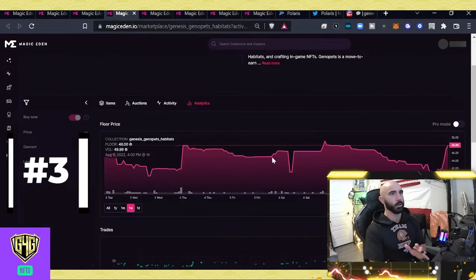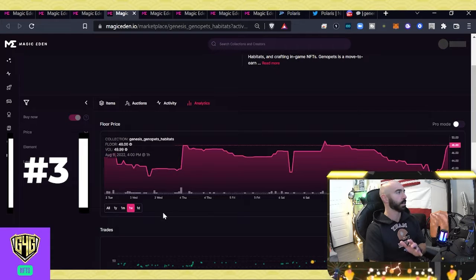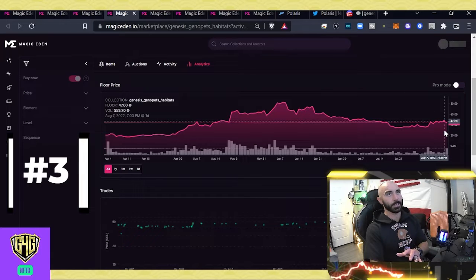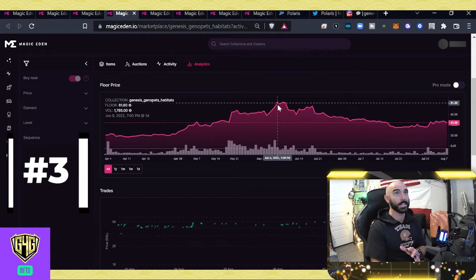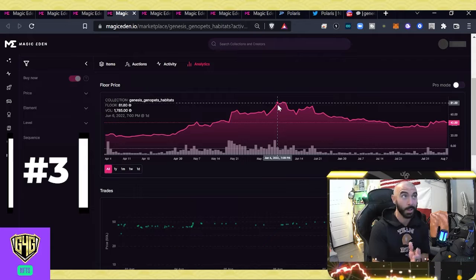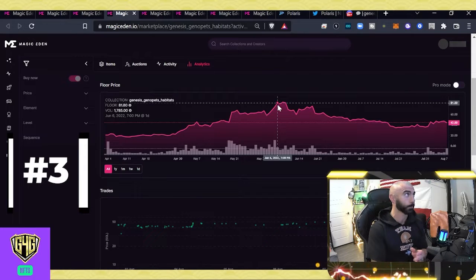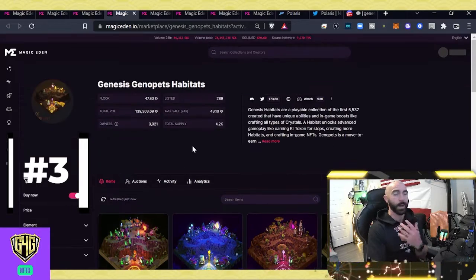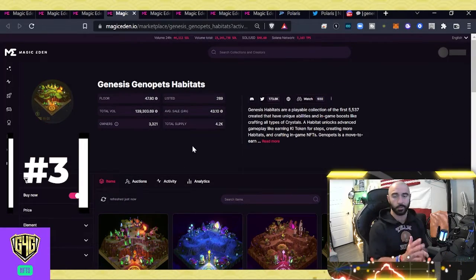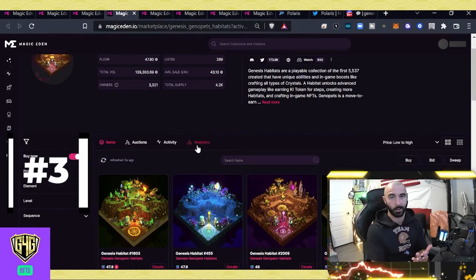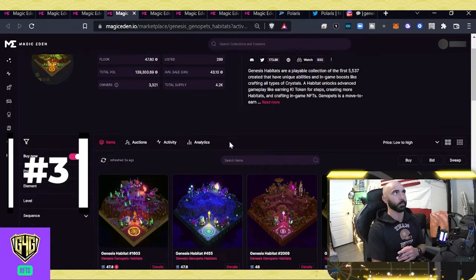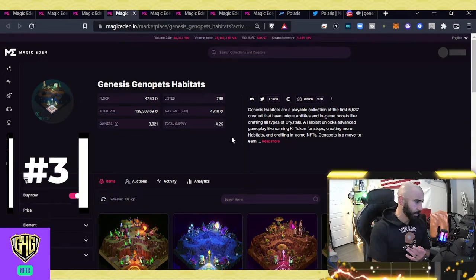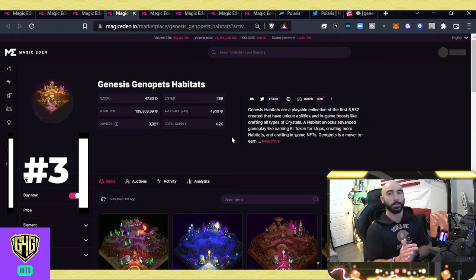If we take a look at their all-time analytics, let's go to the all-time here. Bam, so it has been hovering around this area. It did jump up to an 81.8 max floor price at one point, but it's basically part of a grander project. The Genopets are the NFT, the character in the game, and then the habitats are the game itself, basically. So they have done about 1,700 in the past 24 hours.